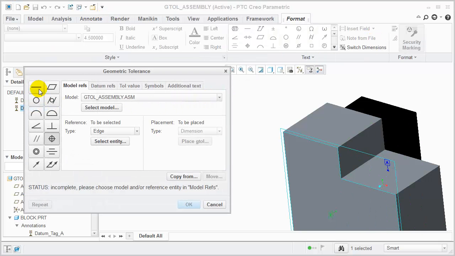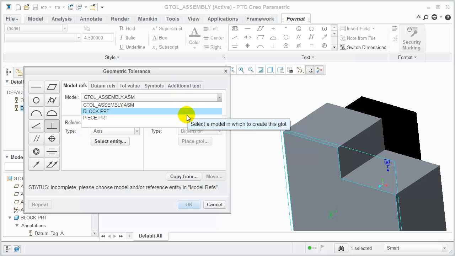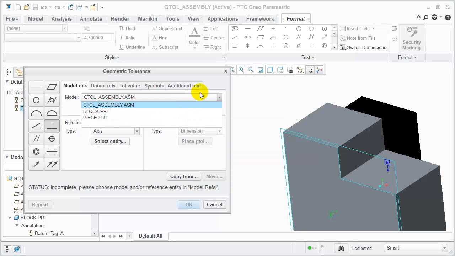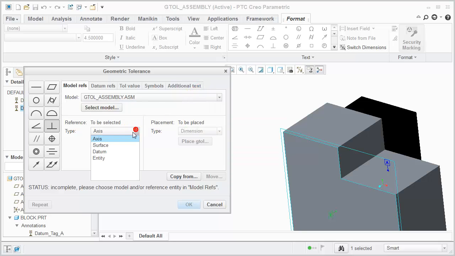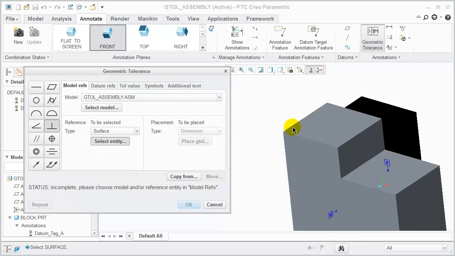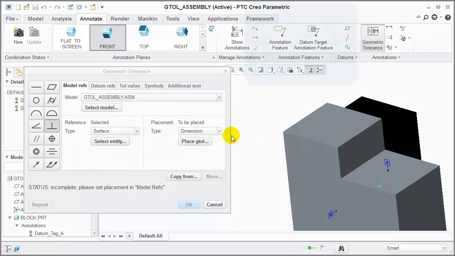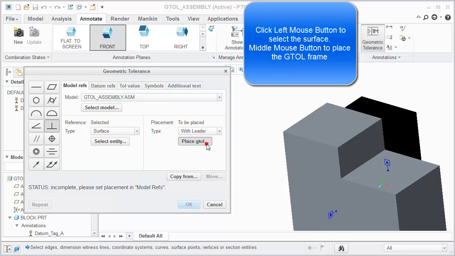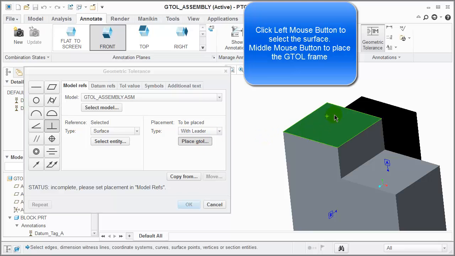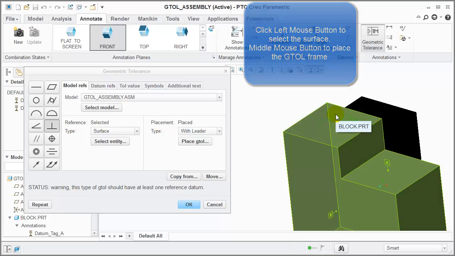The dialog window opens, and we can select a geometric characteristic, for example flatness or another, and we pick perpendicularity. We then select the model owning the geometric tolerance. We could select the two parts, but we are keeping the assembly for now. We select the surface to reference and then place the frame, picking first the surface and then placing it.